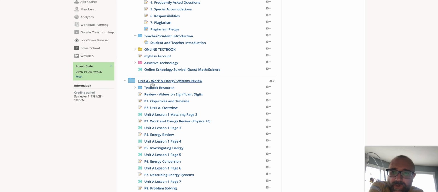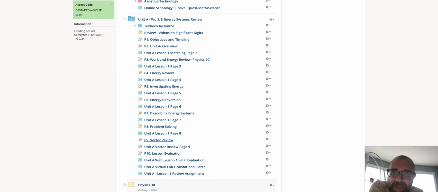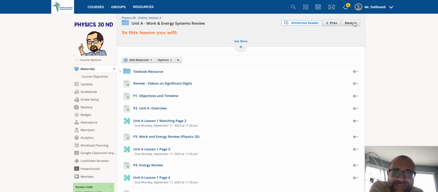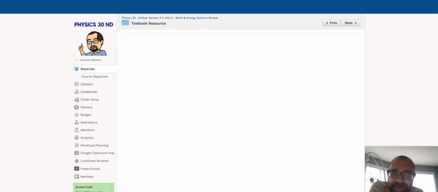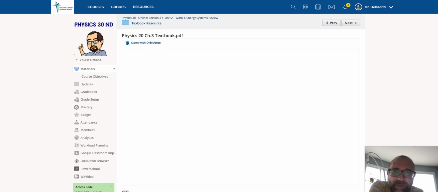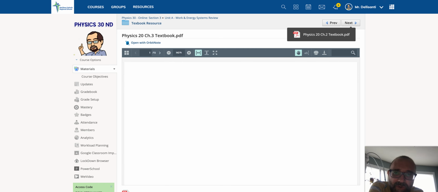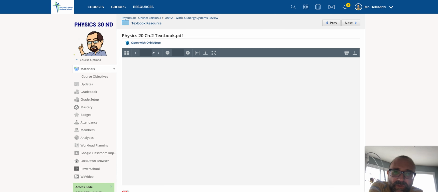Once you start the course in the Unit A Work and Energy Systems Review, most of this material is already done in Physics 20. What I encourage you to do is, of course, click on the folder. Once you click on the folder, you have this next button. Actually use that next button to go from page to page. And with that, you're going to realize it goes from the chapter 3 text to whatever was the next one, which was chapter 2 and so forth.